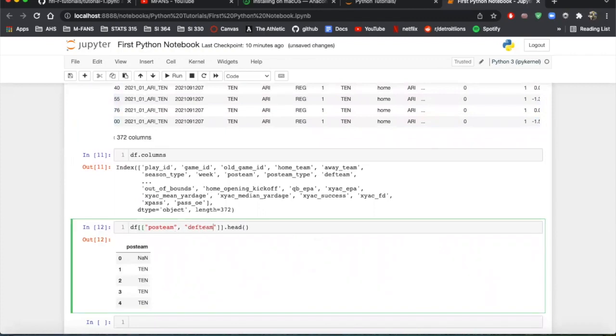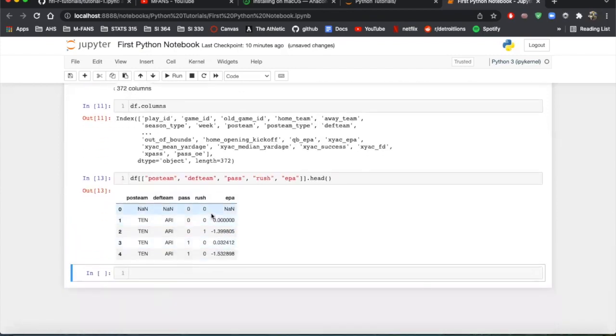And then if we wanted to look at additional columns, we can just put commas and quotes in between that. So like let's look at pass and rush, EPA. So we can see this play was the special teams play because 0 pass, 0 rush. This play was a rush play that had a negative 1.399 EPA. And then this play was a pass play that had 0.03 EPA, stuff like that.